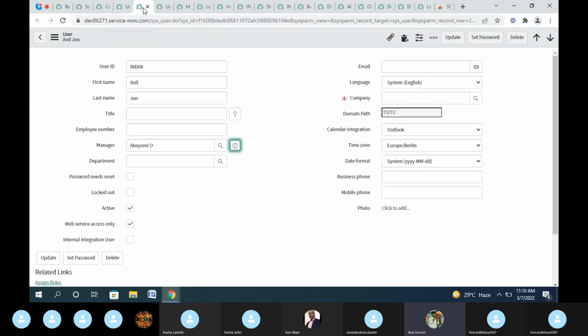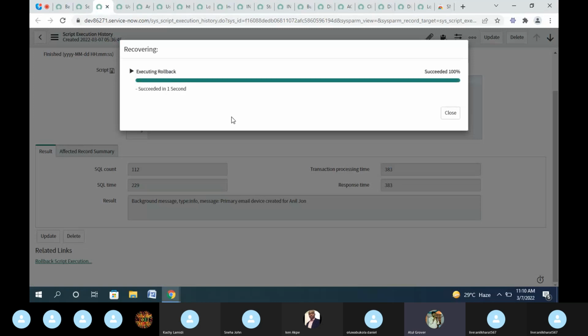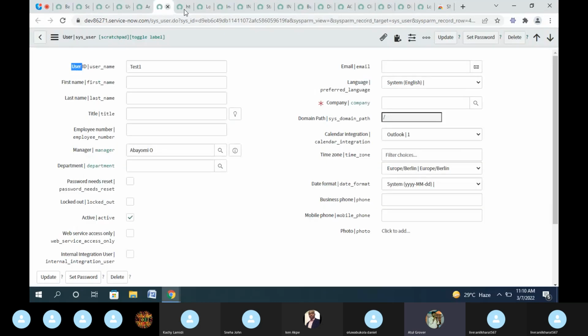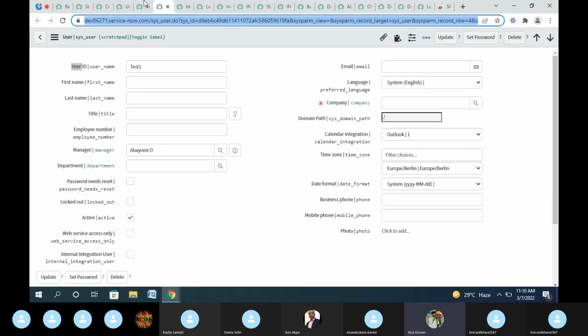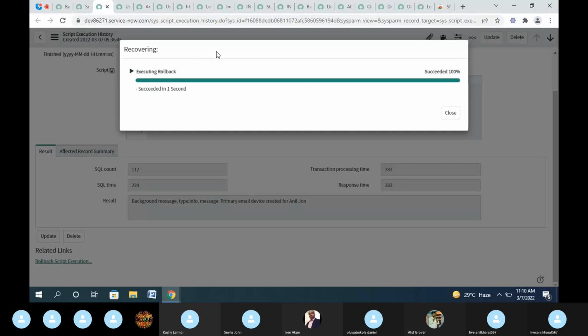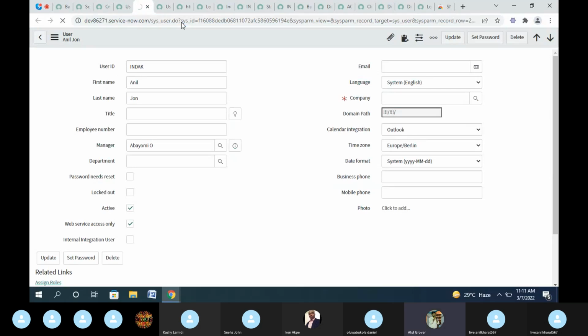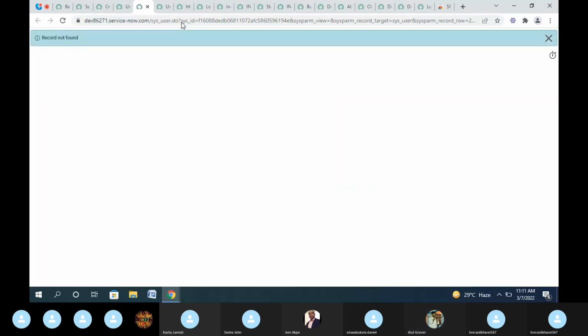So it's like you move your update set and then roll it back. But again, ServiceNow says be careful while doing the rollback as well. Maybe your data can be corrupted, maybe your notifications can go out once again, because these are live data. Here we have the rollback for that particular one. If you refresh that executing record, it says record not found, because we have rolled back our script.